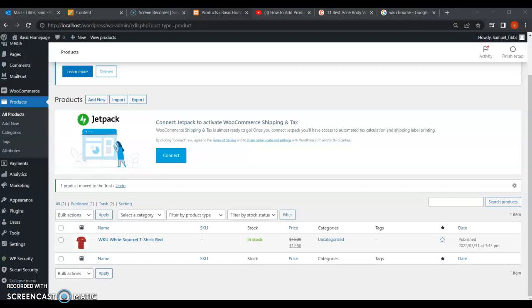Okay, so today I'm going to show you how to add a product to your WooCommerce page. Currently I'm on the products page for all my products. I already have one here. This is the Western t-shirt, and I'm going to add a new one. So you're going to want to click Add New under Products.